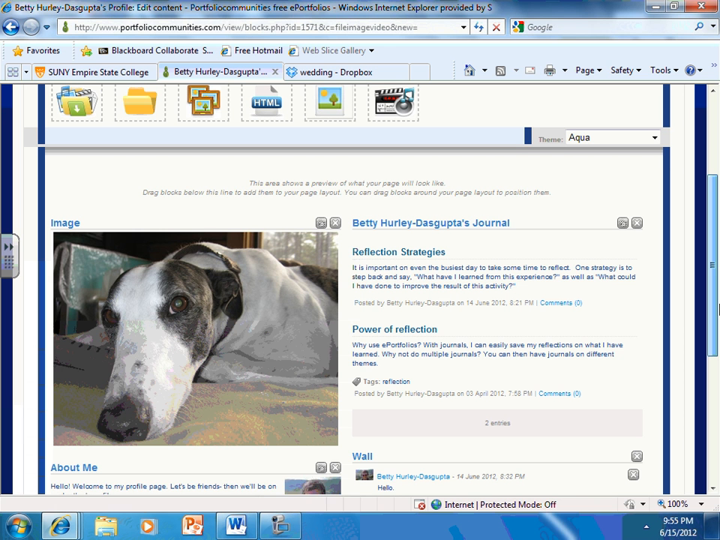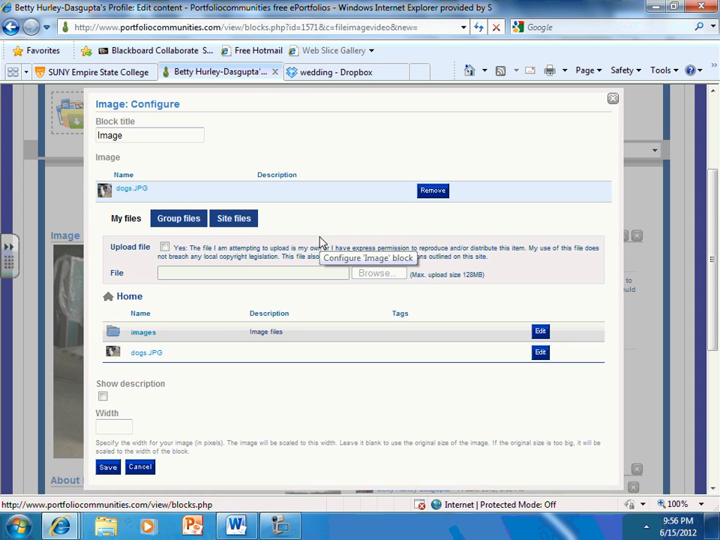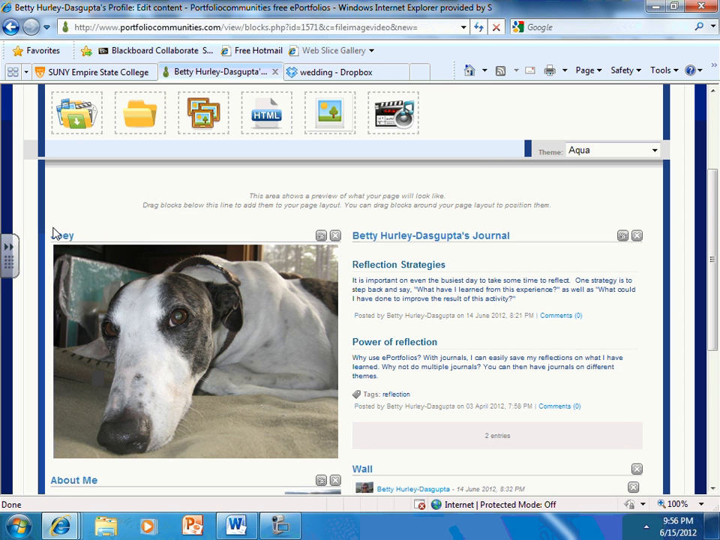So very easy to add an image. If you decide you want to delete that image, then you would click on the X. If you want to edit it, you would click here, and I am going to edit it because I don't want the title of just image there. So if I click on edit, and the name of this dog is Joey, so I'm going to put his name and save, and there's Joey.